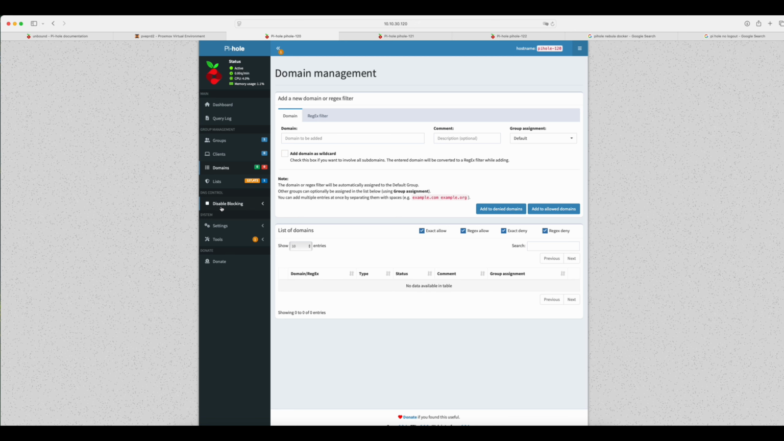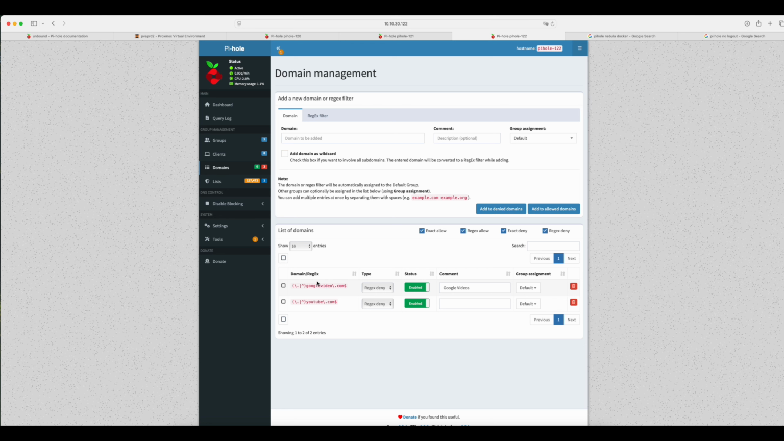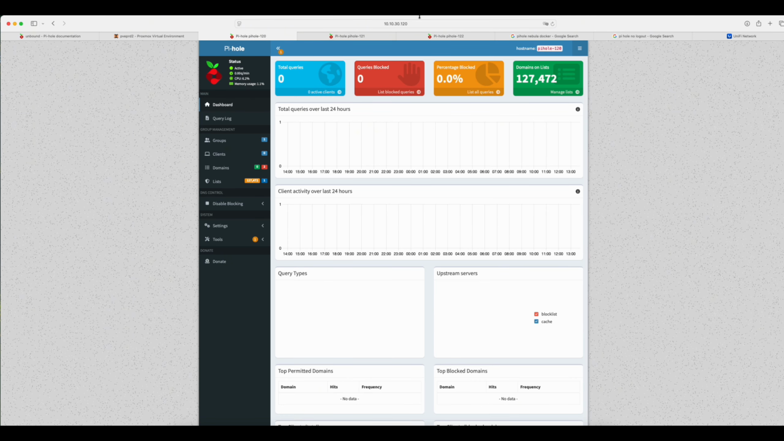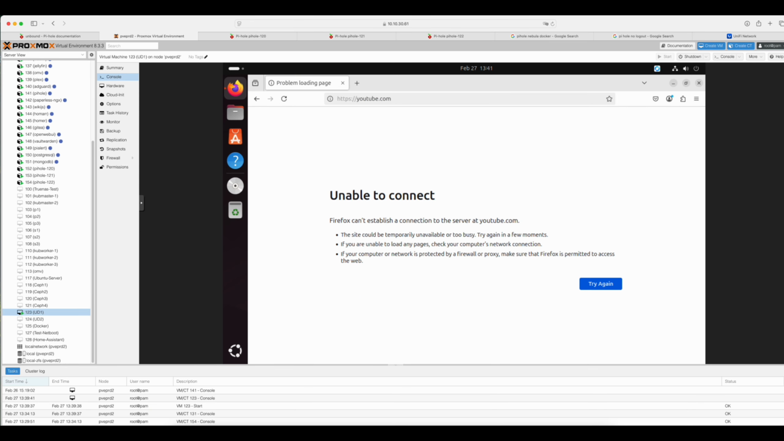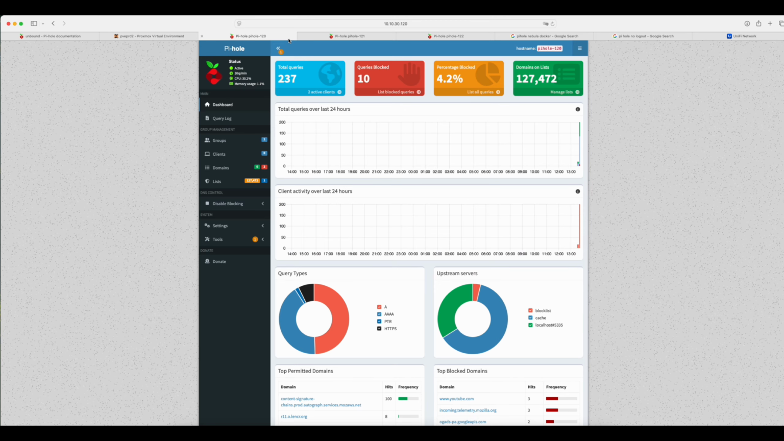Let's add Google Video and YouTube domain block lists in the domain management section. Wait for a minute and then go to the second and third Pi-holes, where the Google Video and YouTube domain lists appear automatically. This also applies to internal DNS records. I logged into my Ubuntu desktop, which is on the same network, and we could see that Google Video and YouTube were blocked. We could also see this in our Pi-holes.